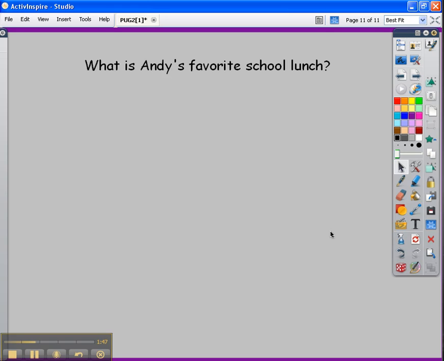So then all we have to do is select our eraser, and when we want to know what the answer is, you can just erase right over the top of it, and there it is.